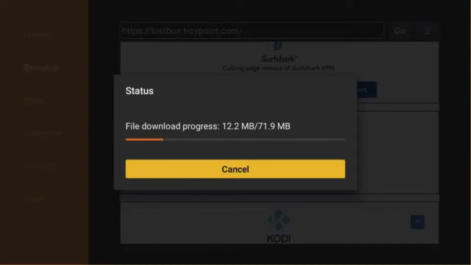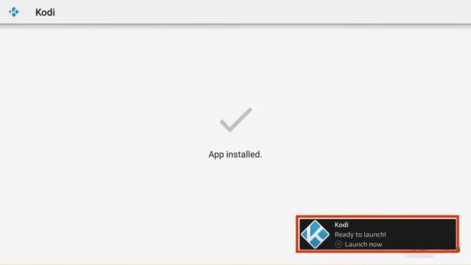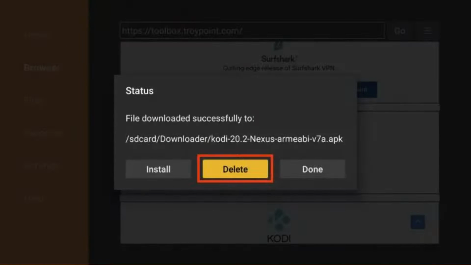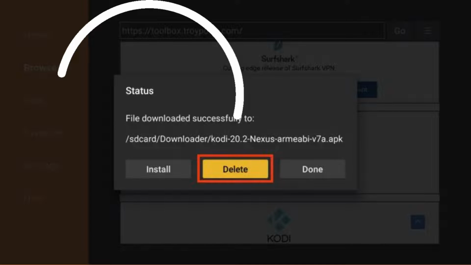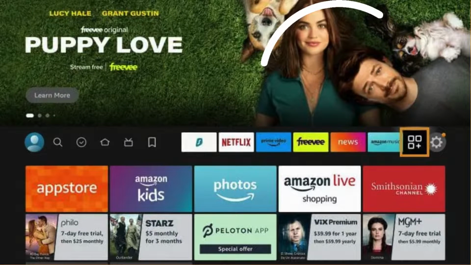7. After making your selection, wait for the app to download. 8. Click Install. 9. You will then encounter Kodi Ready to Launch message. 10. Click Done. 11. Click Delete to get rid of Kodi installation file. 12. Click Delete again to confirm. Kodi is now installed on your Fire TV stick, Fire TV Cube. Enjoy!